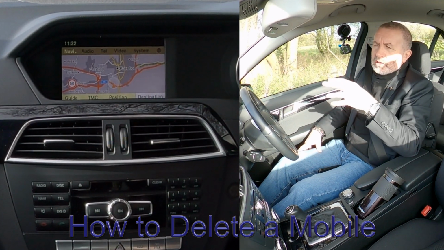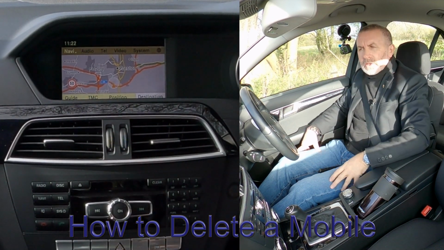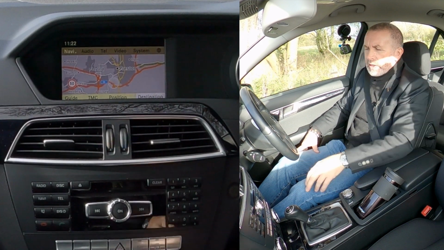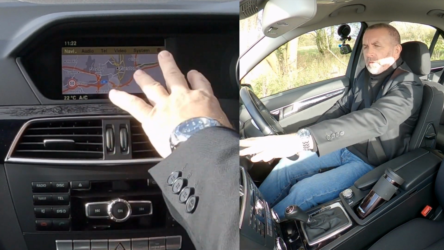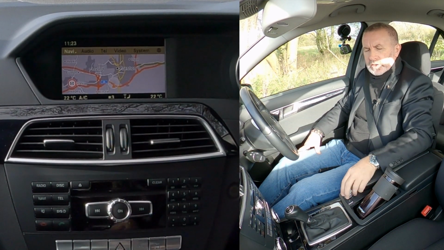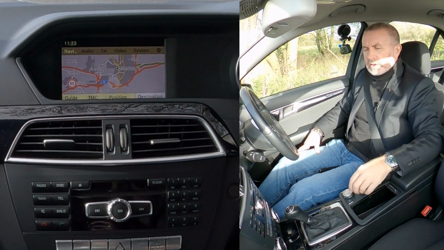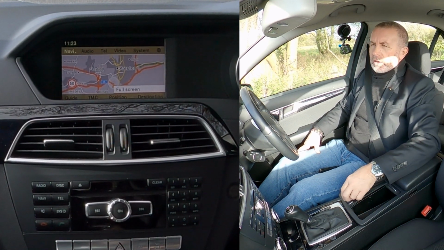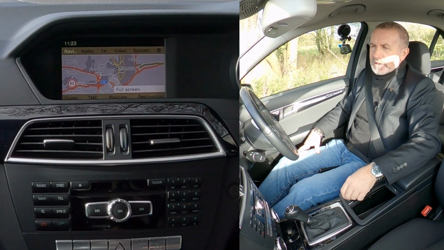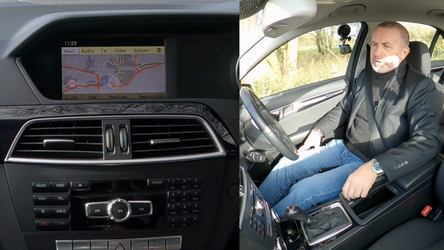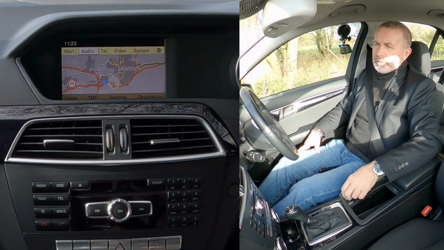Okay, I'll just show you how to delete a mobile from the Bluetooth audio system in this Mercedes Benz. So as you can see there from the top, this is the thumbnail. I'll just move that out of the way so you can see. This is the thumb wheel. So there you go, up to the top, and then it's highlighted at the top.